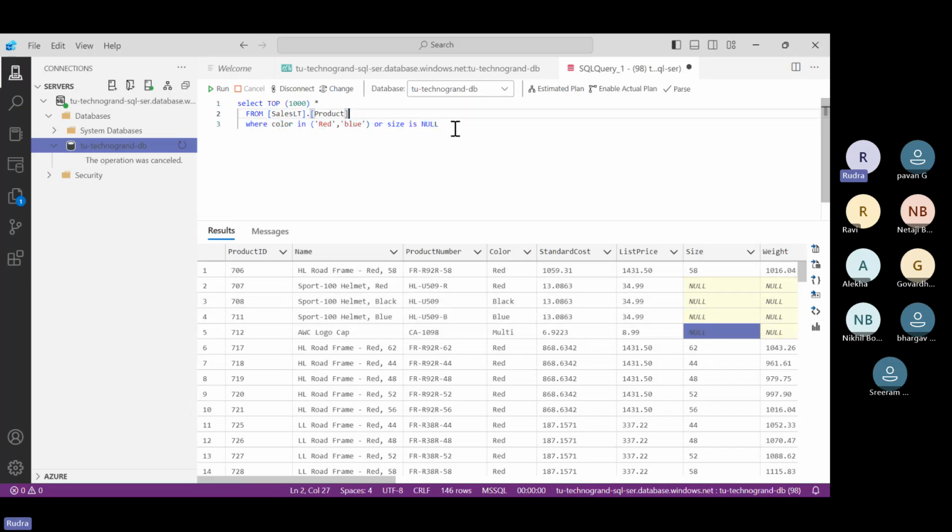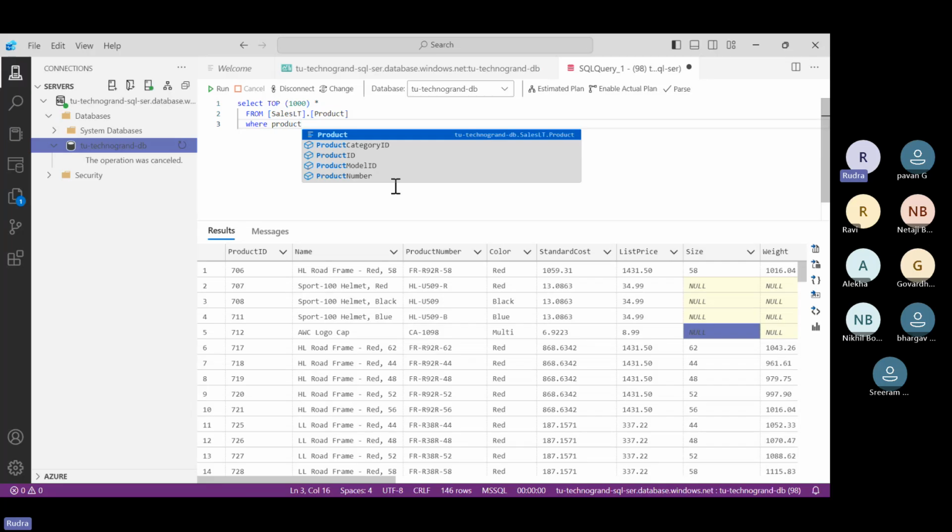So likewise, you have to use this intelligently. Suppose I say something like this: product ID equals 706 and product ID equals 707. Okay, I'll say it like this. So if I execute this, how many records can I see in my output?